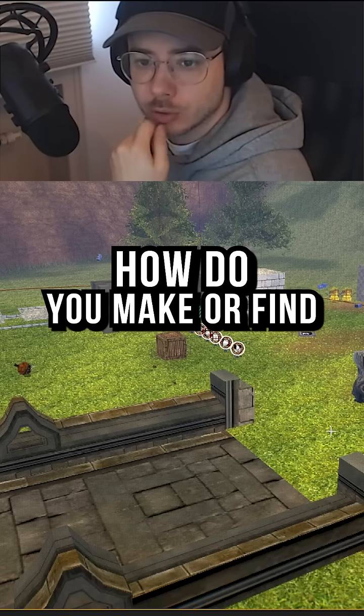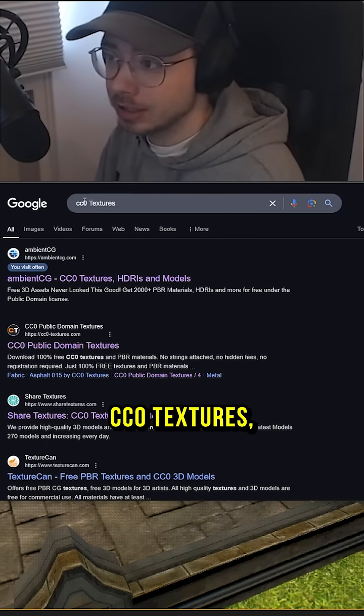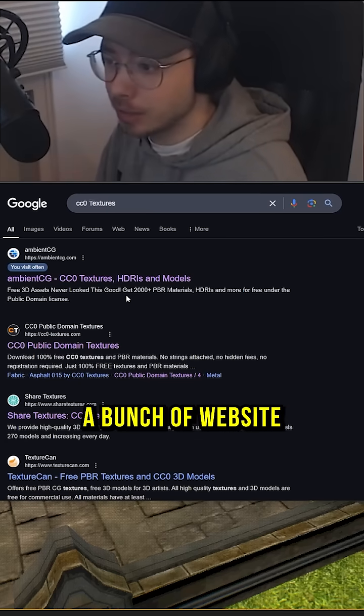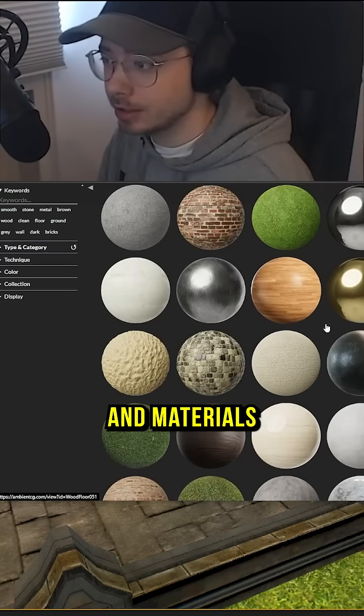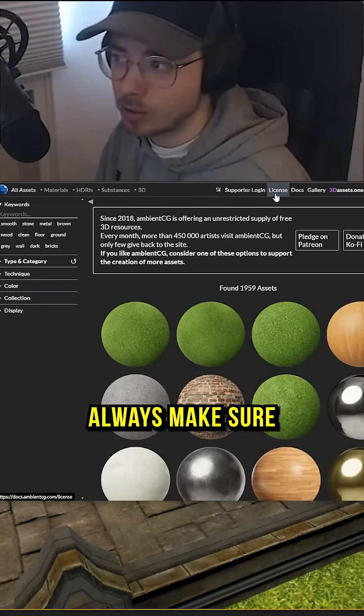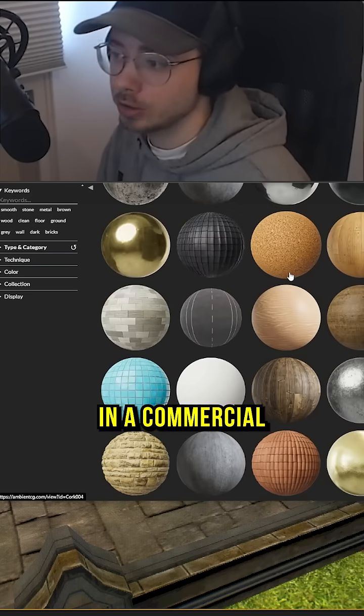How do you make or find your textures? See, the most simple way is that you can go to Google and search CC0 textures, and you'll find a bunch of websites that provide you with free textures and materials that you can use. But at the end of the day, always make sure to read the license before you just go ahead and strip these and use them in a commercial project, right?